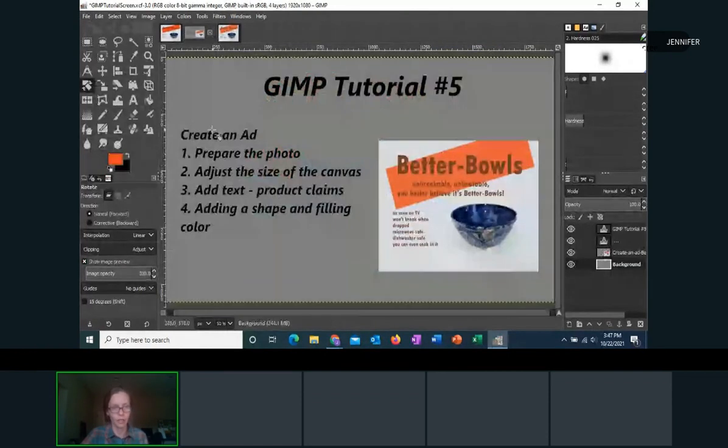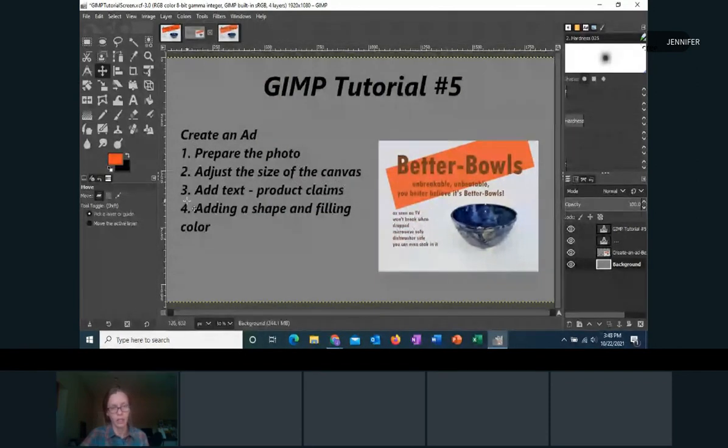So that's what we were just learning about, how to prepare the photo by getting rid of the background, how to adjust the size of the canvas so I have space for text, how to add the text to create the product claims, and how to add a shape and fill it with color.